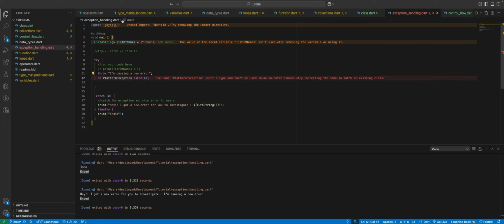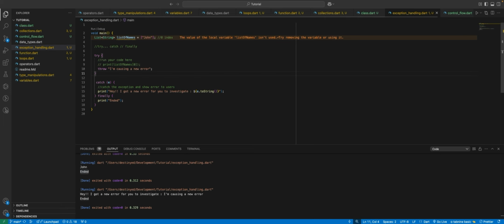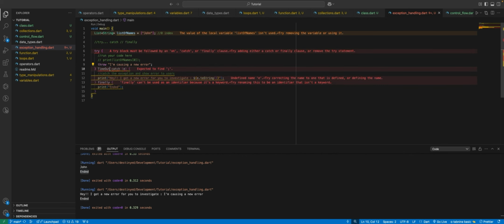But platform exception, especially when you're working with Flutter, right? You're going to see a lot of platform exception that you work with. So you can use it to handle Firebase exceptions. Don't worry, once we get into Flutter, I'm going to show you guys all of this, okay? Through example projects and all that. You also have another thing again called timeout exception.